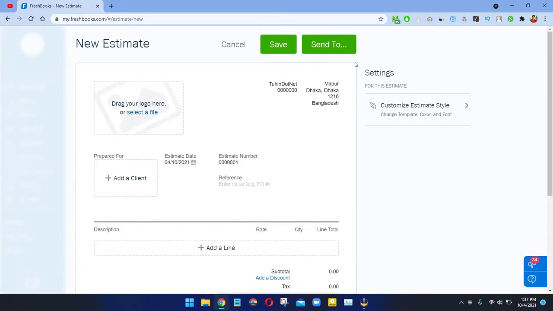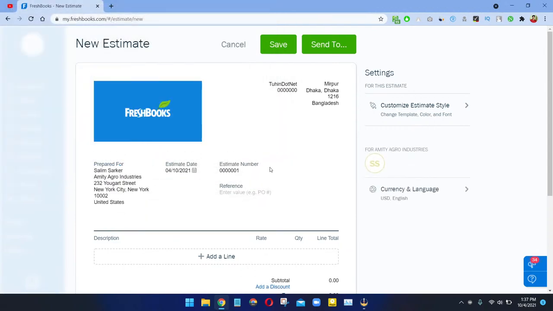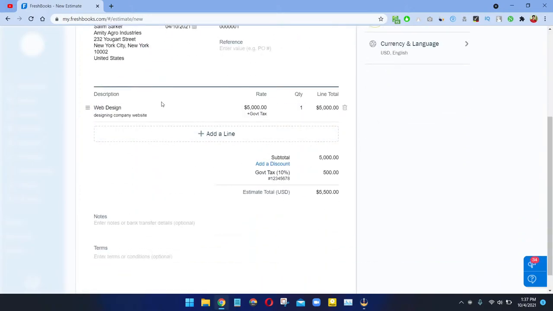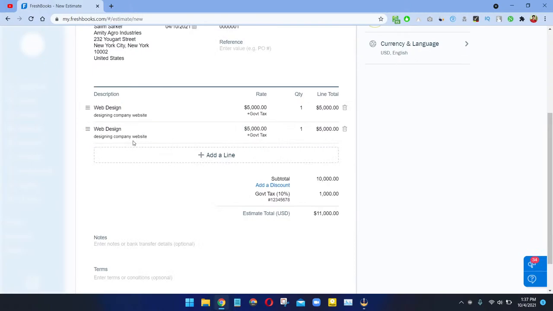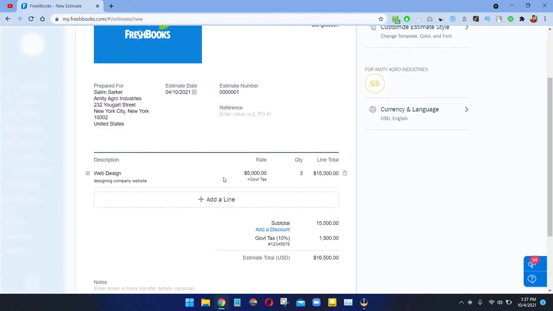So it's totally like an invoice. You can set your logo right over here, your company logo, you can add your clients here, and then you can set estimates for a new project. Suppose you want to set up a new project, you can set up the details, and then you can actually change the quantity, like four websites, so it's four showing up right here, or three, let's delete one.